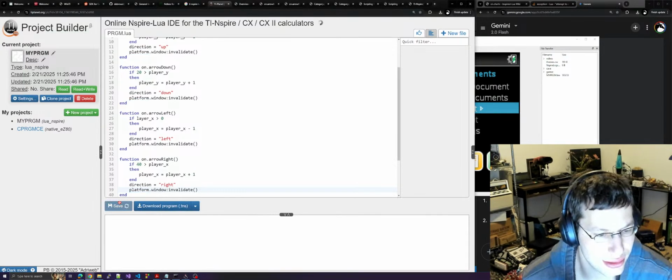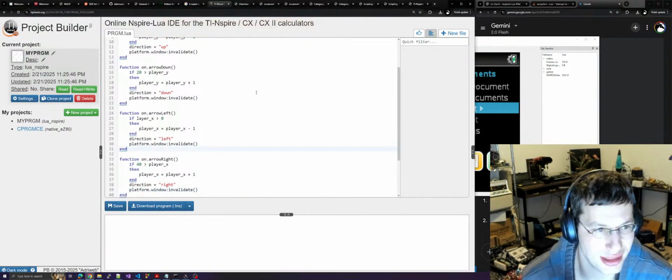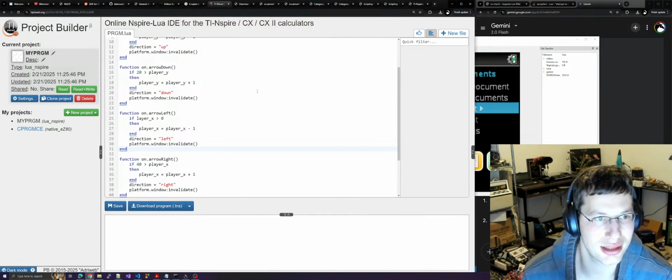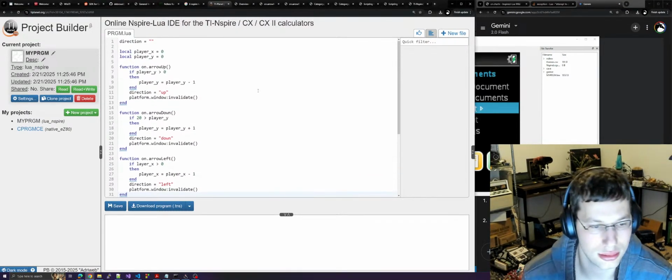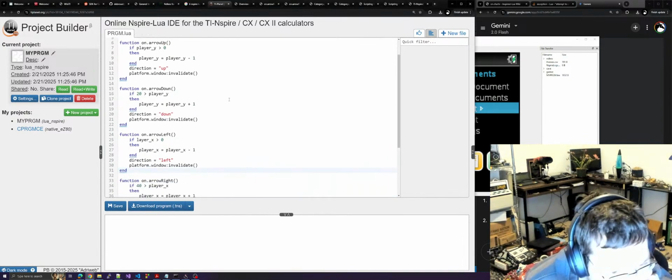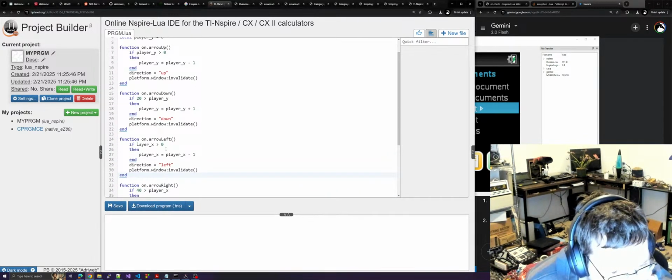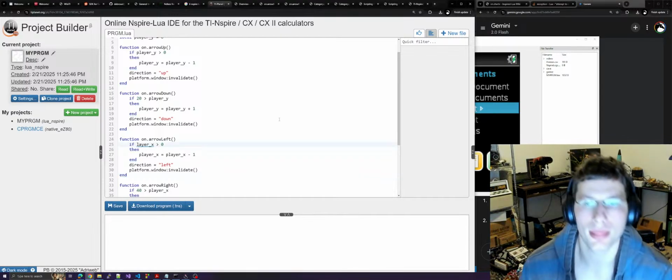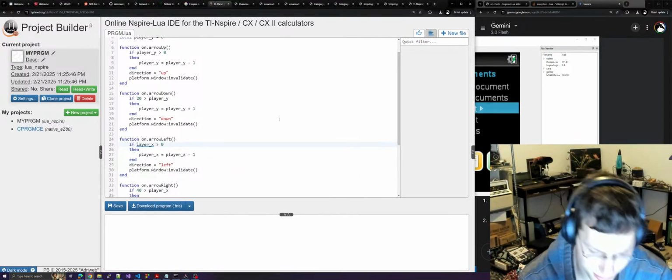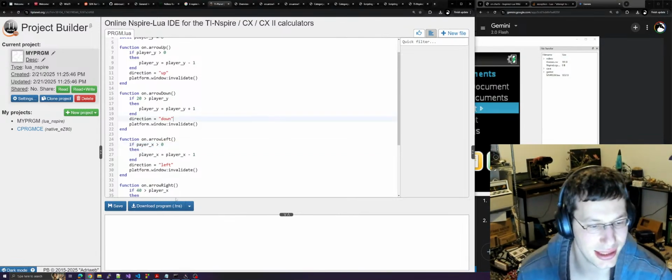Let's save this. Oh boy, my session is expired. I've got to re-sign in. Okay, what is wrong with left? It's because I didn't, it's player X, not layer X.